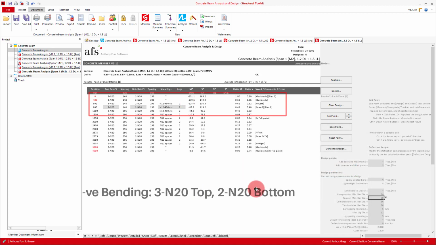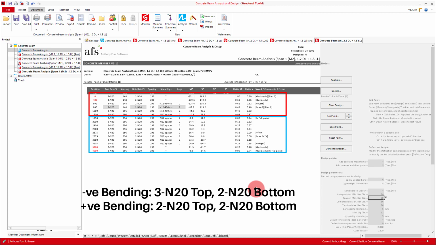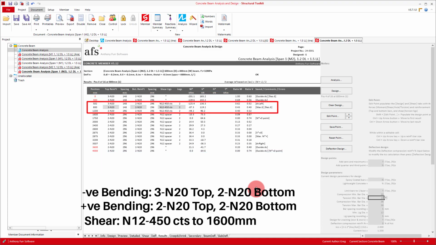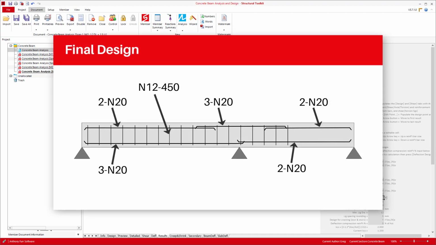This time we get 3 N20 bars top and 2 N20 bottom for negative, and then 2 N20 bars top and bottom for positive. For shear reinforcement, we once again have N12 at 450 centres, which we can stop at 1600 from the middle support and use N12 at 900 or something similar that's sufficient to hold the reinforcement together. And with that, our multi-span beam design is done.